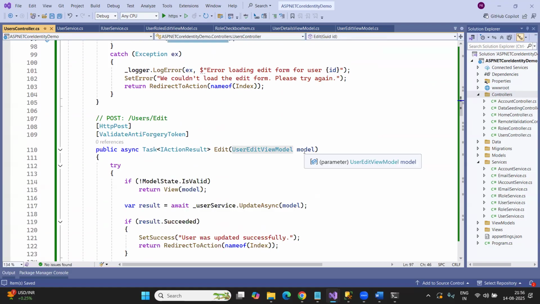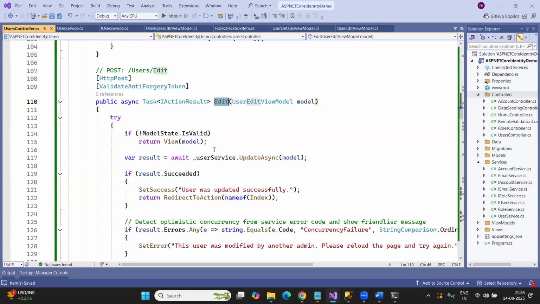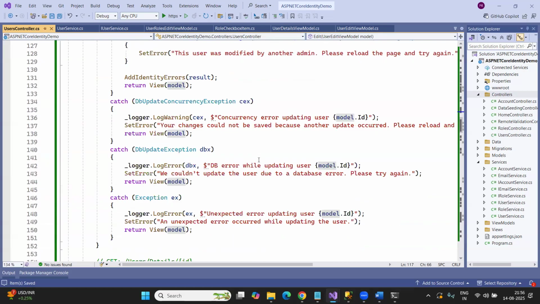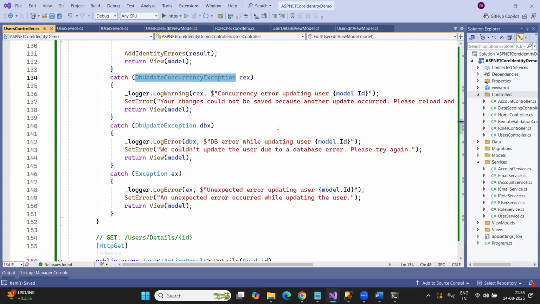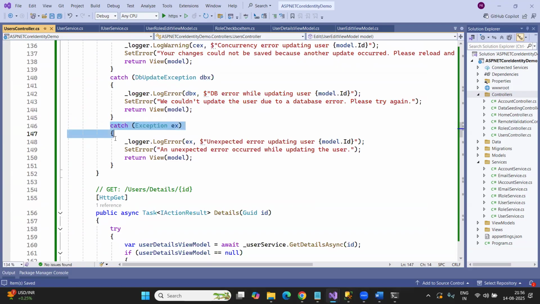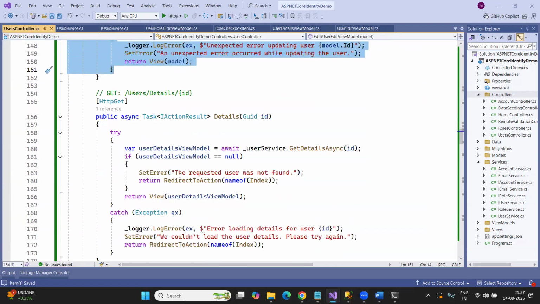And when you update the data and click on the submit button, this is the post action method that is going to handle the form submission. It will call this UpdateAsync method of the user service class, which is going to update the user data. And here you can see I'm handling different types of errors: DbUpdateConcurrencyException, DbUpdateException. So basically, if there is some issue related to concurrency, this will execute. Other than concurrency, this method is going to execute. And if any generic exception, this is going to execute.